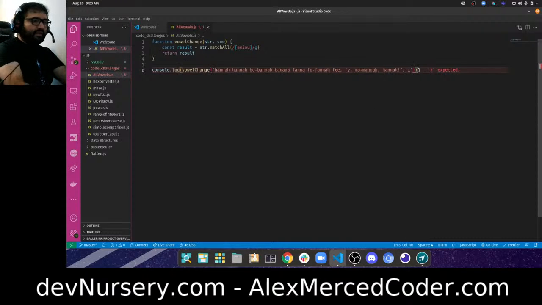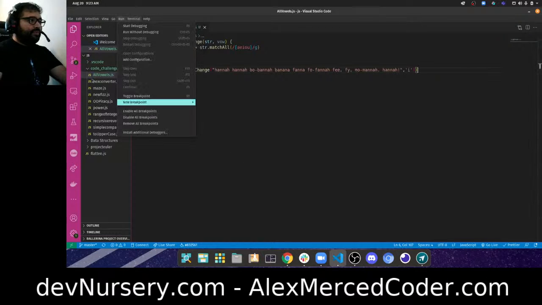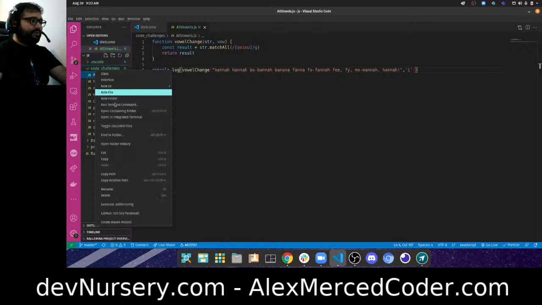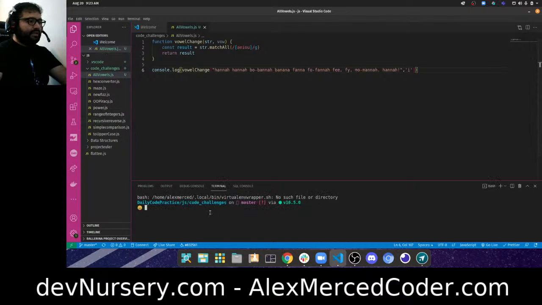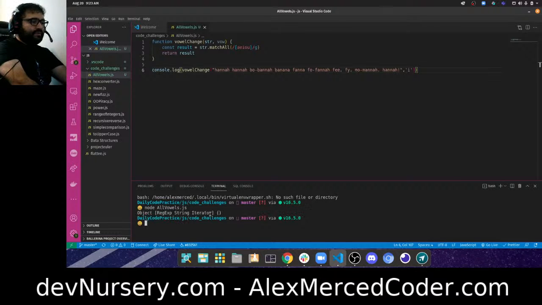Make sure it's what we think it should be. Okay, and let's see here. Open up the terminal. I want to actually open it up in this particular folder, so I want to right click on it, open an integrated terminal. And I am going to say node all vowels. Okay, yes, what I thought I'd get an iterator.